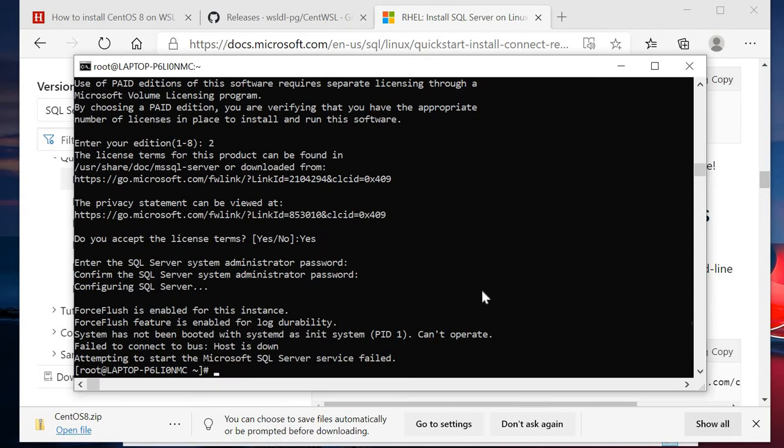Oh, it failed. What is that? It says... all right, so that means it's not supported yet. So the install is fine, but you cannot get the SQL Server running because Microsoft is not ready yet. So maybe in the future they will. All right, but still, you have an environment.